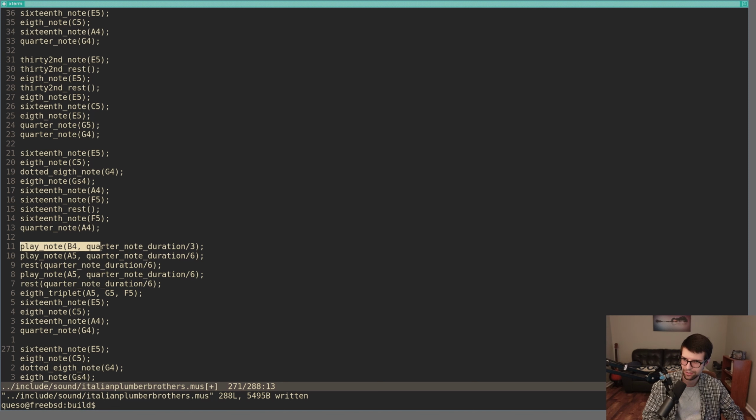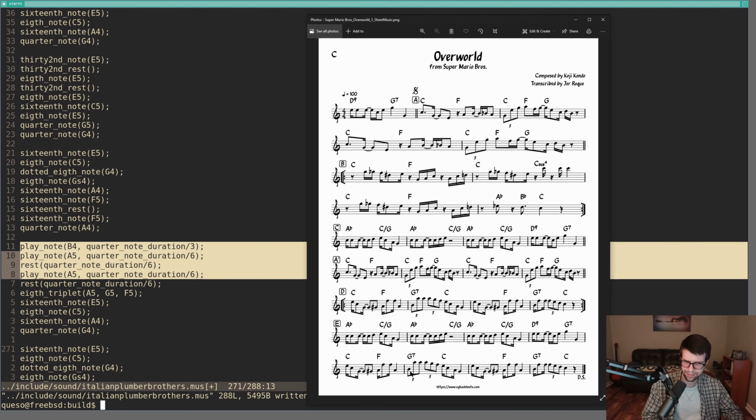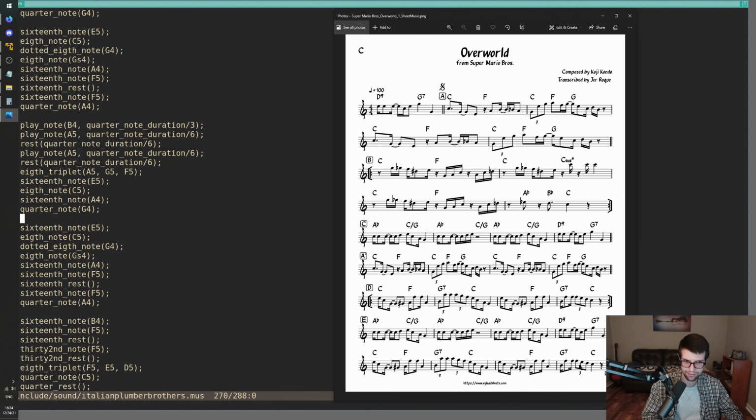This one is interesting right here, where I have duration over 3 and 6. I think I did that for this specific measure here, because that's 2 bars off from the end. I separated this by bars. So that's this triplet here, this A, this B to this A. Because if I just went up to this, there wouldn't be a rest in between these notes. So I played this for the triplet duration, and then I played this A for half of the triplet duration, which would be over 6 instead of over 3.